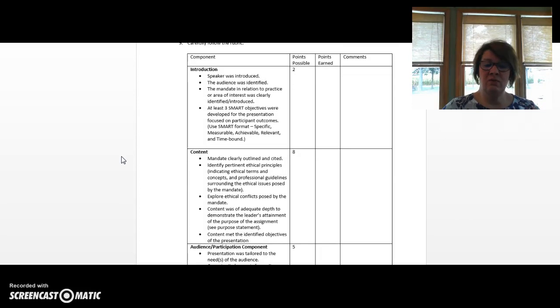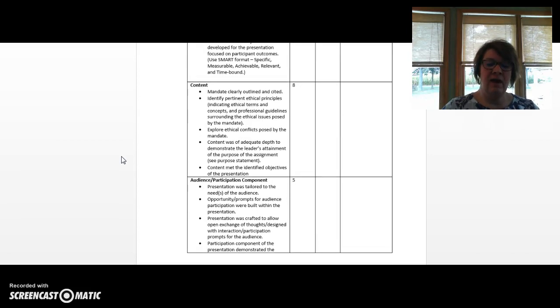So you're going to start out with your introduction. You're going to get into the content of the mandate itself and those very important concepts. You're going to address those ethical conflicts that are attributed to this particular either mandate or law. And you are also going to, as we move on down, really focus on audience participation and integrate question and answers within your presentation, or stopping points for thought, those types of things.